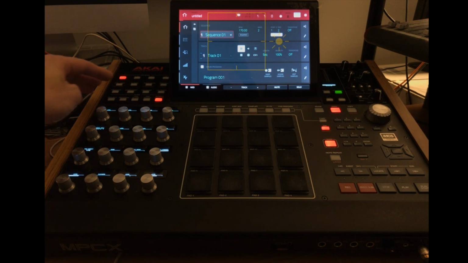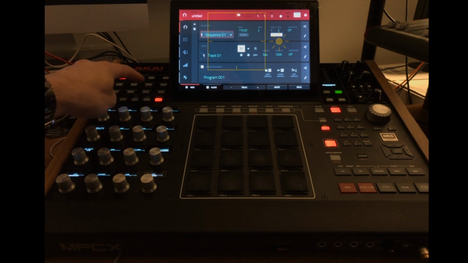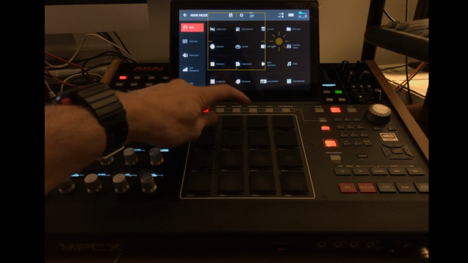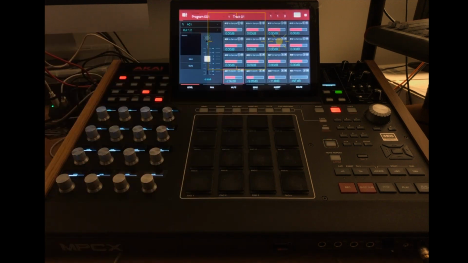Let's first of all look at my pad mixer. On the MPC X you can press the pad mixer button here, or on both machines you can press and hold menu and press pad 11 and that will take you to your pad mixer.